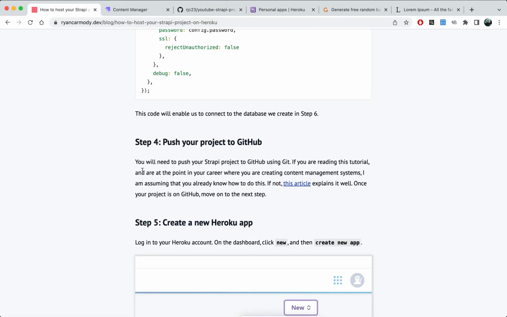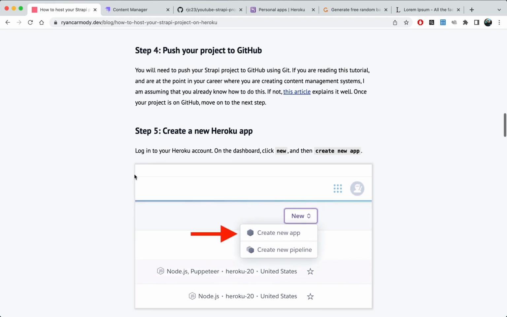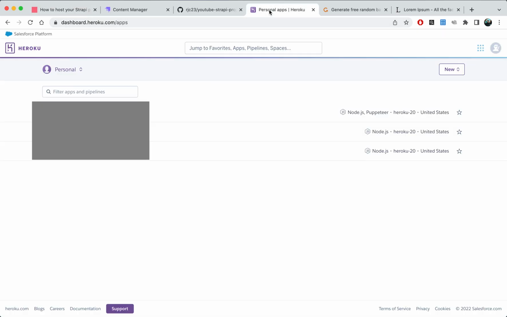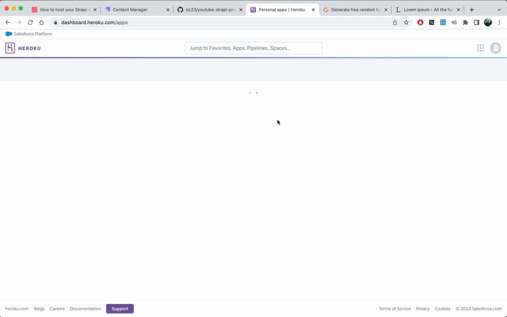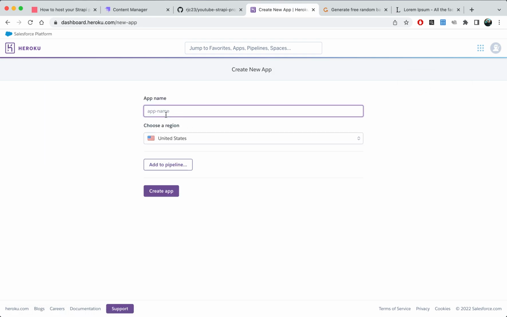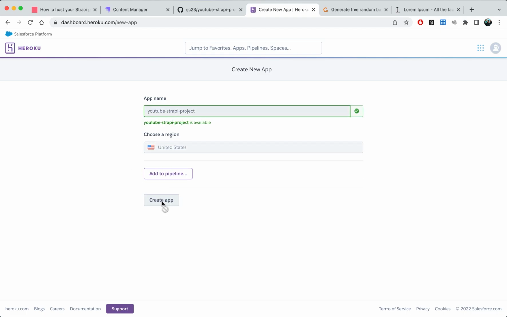So let's go back to step five. And step five is creating a Heroku app. So this is my Heroku account. Well, this is the dashboard. So I'm going to go new, create new app. And I'm going to call this, let's just call it YouTube. You can call it whatever you want, and we will create app.